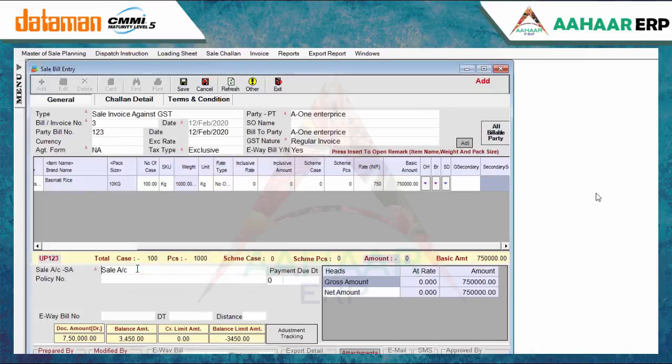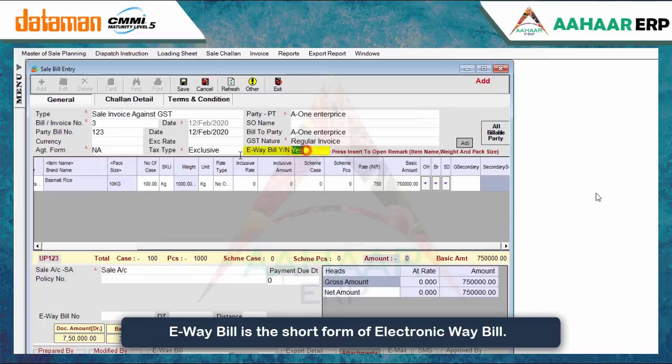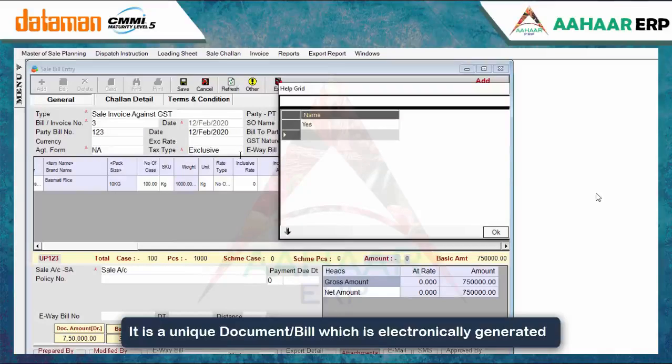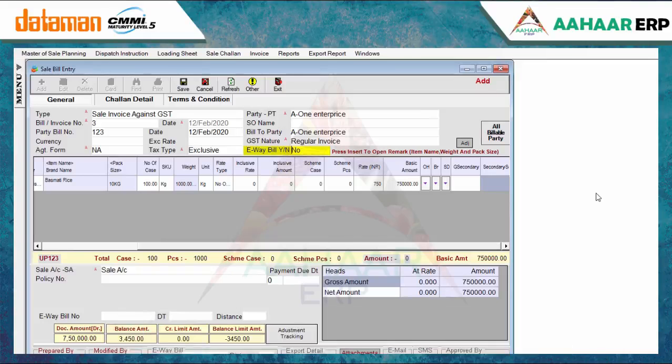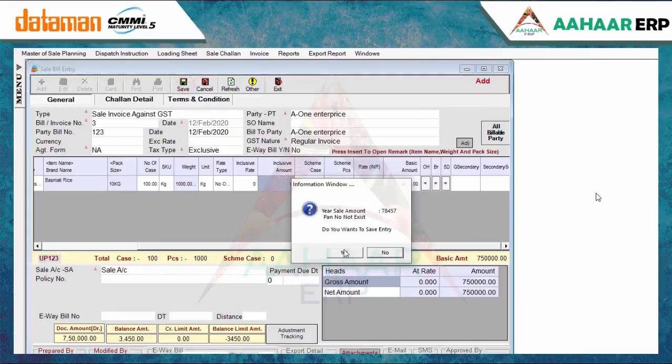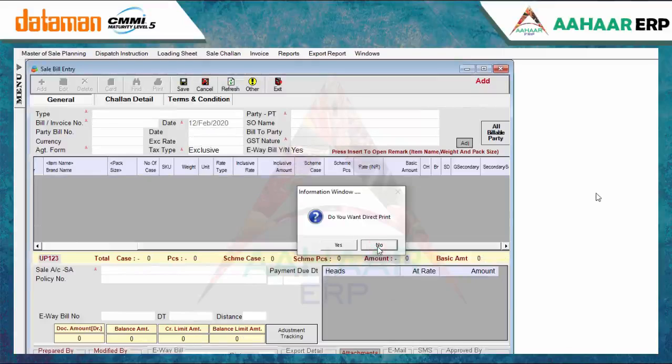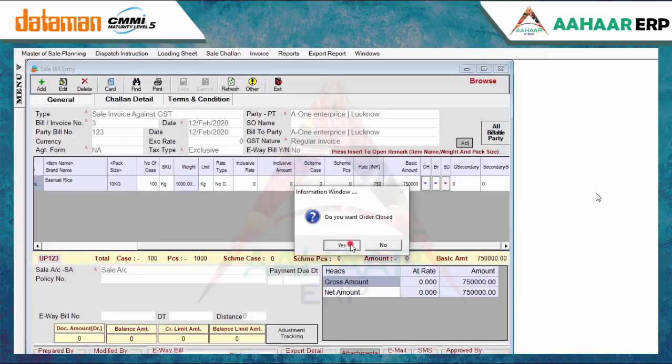Select Sale Account. E-way bill is the short form of electronic way bill. It is a unique document or bill, which is electronically generated for the specific consignment, movement of goods, from one place to another, either interstate or intrastate, required by the Indian government under the current GST regime. Save it. And approve it.